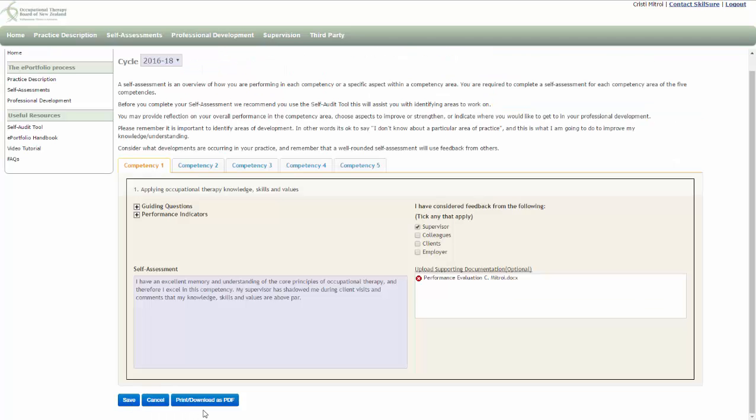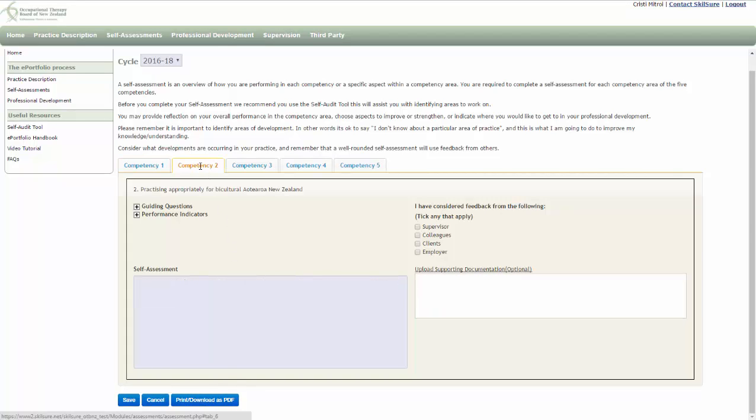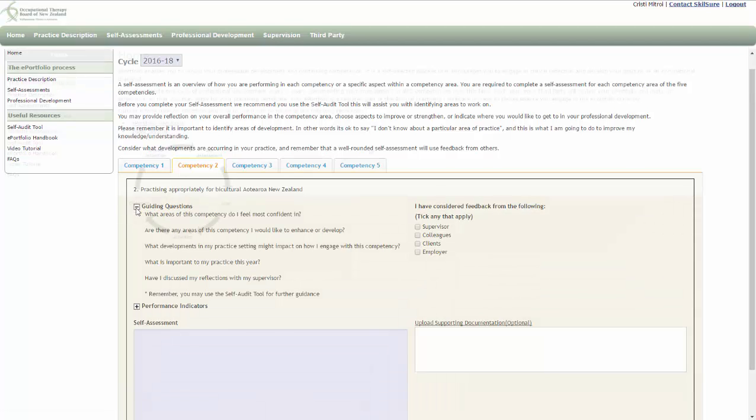You may also print a hard copy of your self-assessment or download a PDF version of it by clicking the Print or Download as PDF button. Click the next Competency tab to continue working on your self-assessment, remembering to save after each competency.